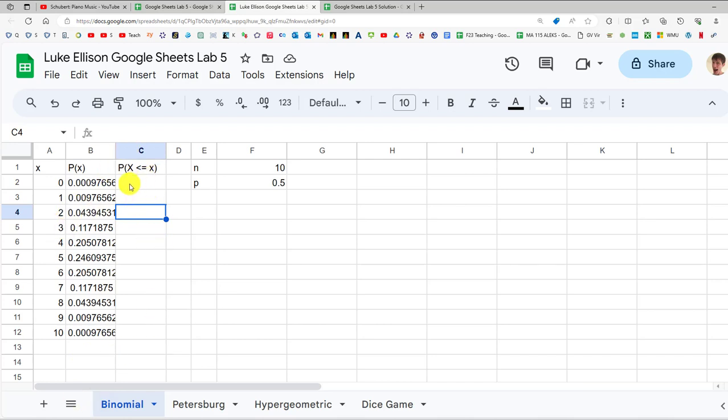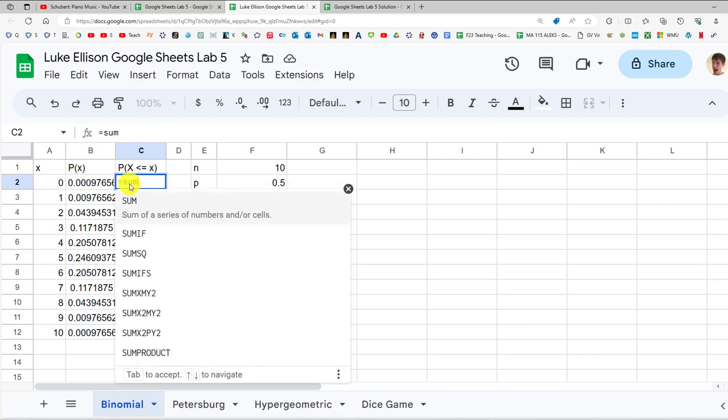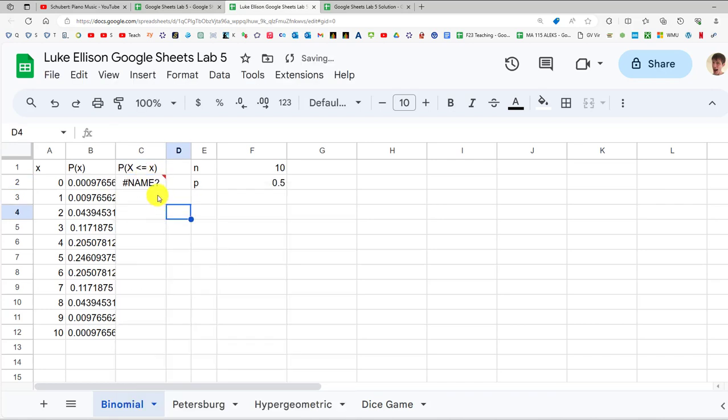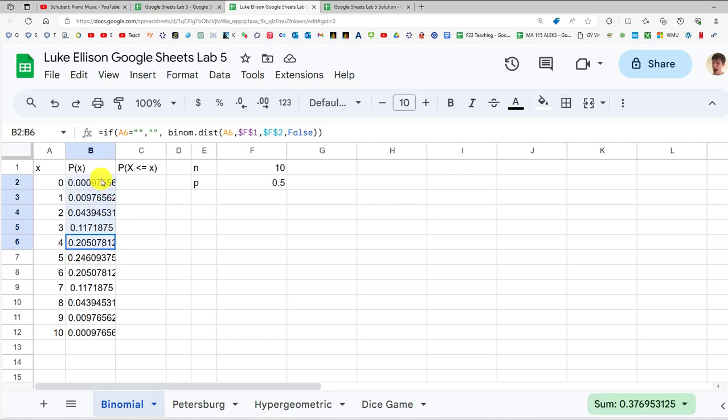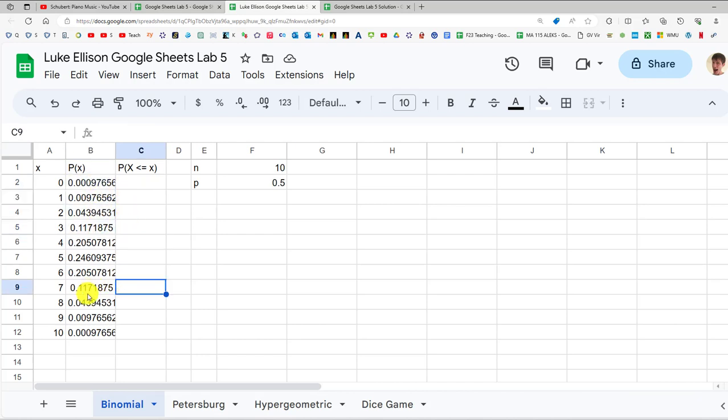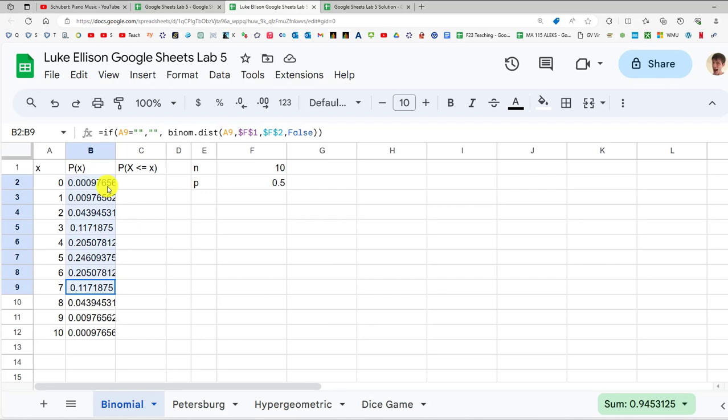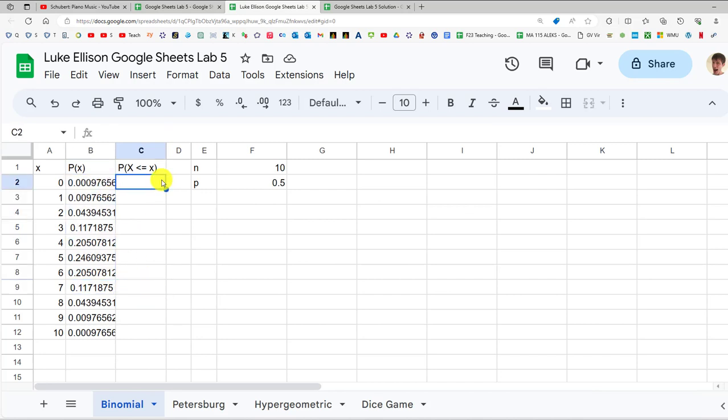But the way I'm going to choose to teach this is using the sum function. So basically what we're going to want to do in this column is sum up all the numbers in the previous column up to and including that value. So for example, if I was on 4, if I want the probability of less than or equal to 4, I want to take 4 and all the ones above it and sum them together. Or if I was on 7, I want to take 7 and all the ones above it and sum them together. And the way I can do that is by using a sum function.